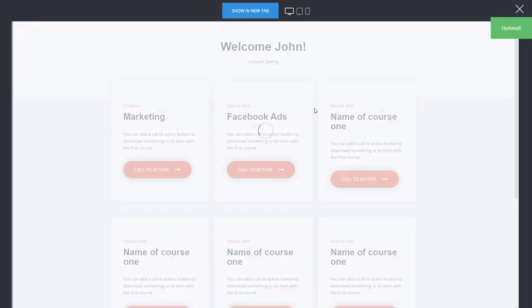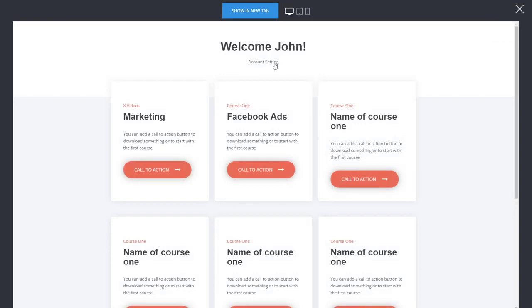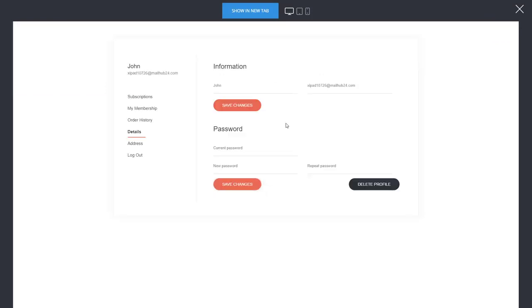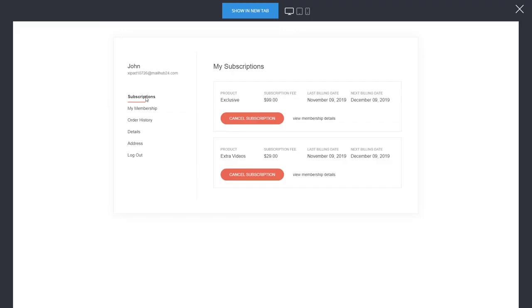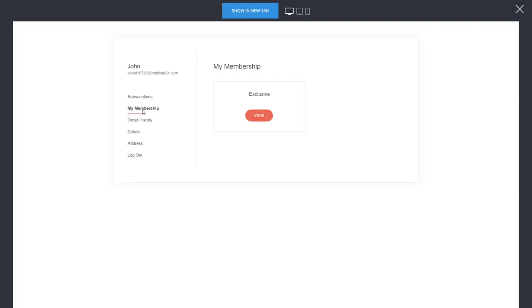Now, if we preview and we're inside as John again, as we are logged in, you can click on it, and you see that John will go inside their profile, and there they can see things about the subscriptions. In this case, because they have a subscription, they have access to the extra videos and access to the exclusive area, which is the main product. So they can cancel the subscription anytime if they wish. They can also go to My Membership, and they can see access, again, these are the links that we linked into the membership groups that we created.